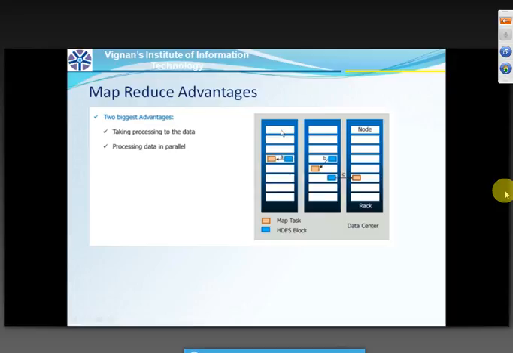It is something like working in an educational institution. One faculty is there, another faculty is there. All faculty have to work in a normal fashion, right? That is called a parallel mechanism. And the advantage of MapReduce is processing data in a parallel manner. These are the advantages of MapReduce. The first and foremost advantage is taking the processing to the data, and processing data is performed in a parallel fashion.